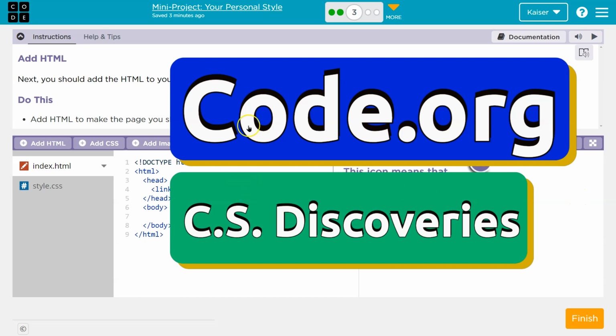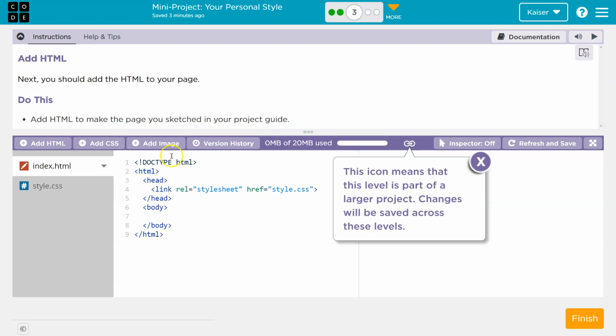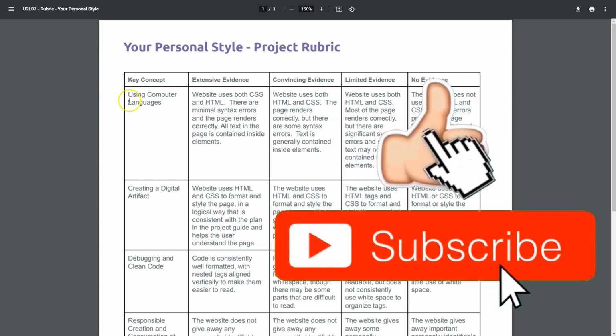This is code.org, and let's see what we have here. Next, you should add the HTML to your page. Okay, add HTML to the page that you sketched in your project. Right, so you should have filled out this project guide where you sketched your page. Let's keep the rubric in mind.